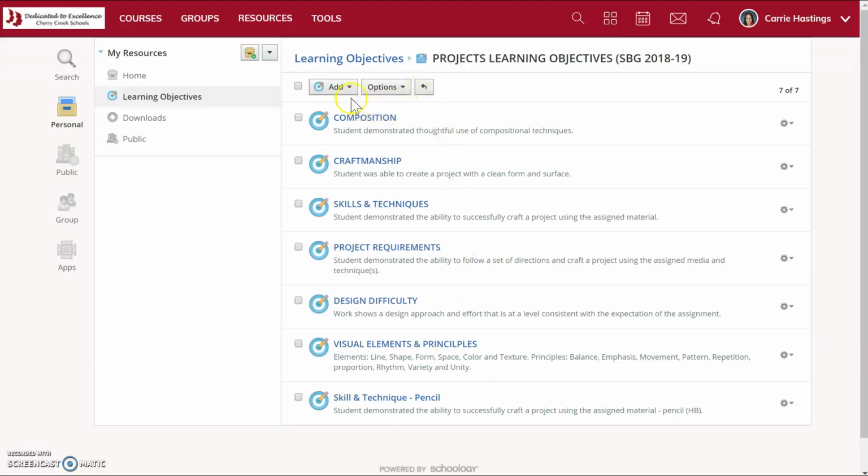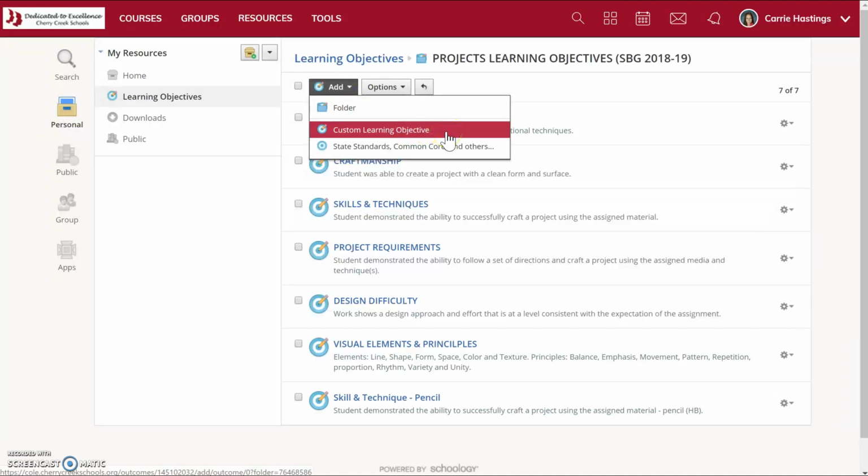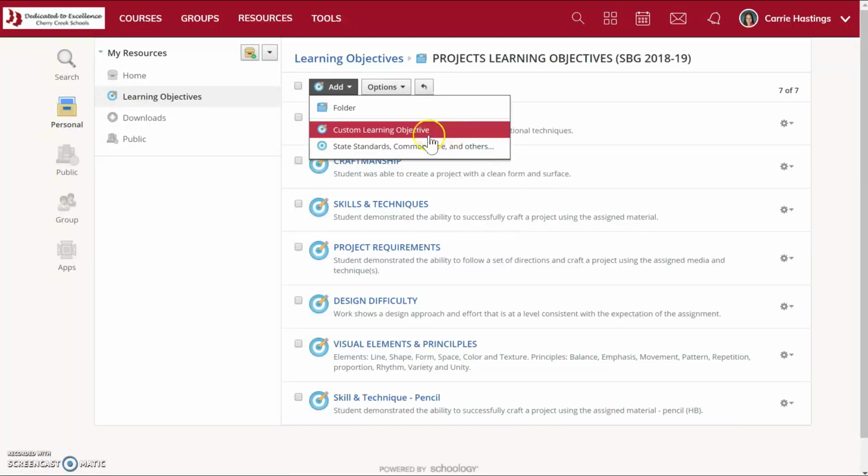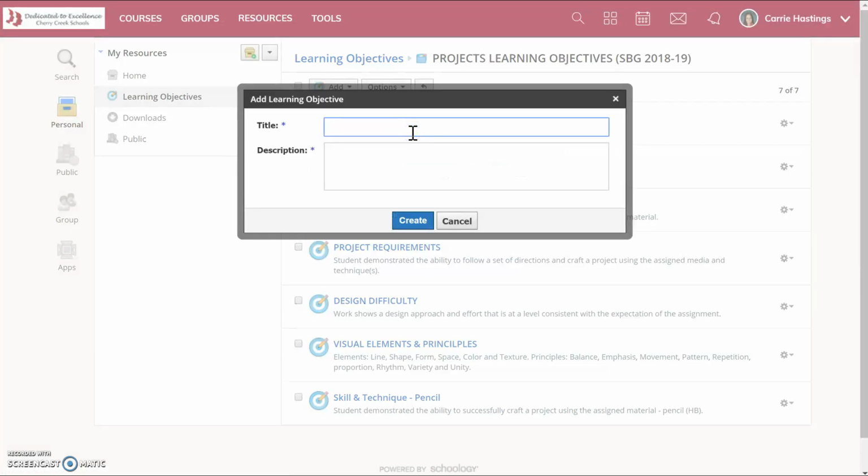So the way that we're going to add a learning objective is click the Add button. You want to click Custom Learning Objective. You could collect state standards if that is the language you would like to use, and then you can sort through them. I prefer writing a custom learning objective based off the state standards. I just put this in my own language or a language I use in the classroom so kids are familiar with it.